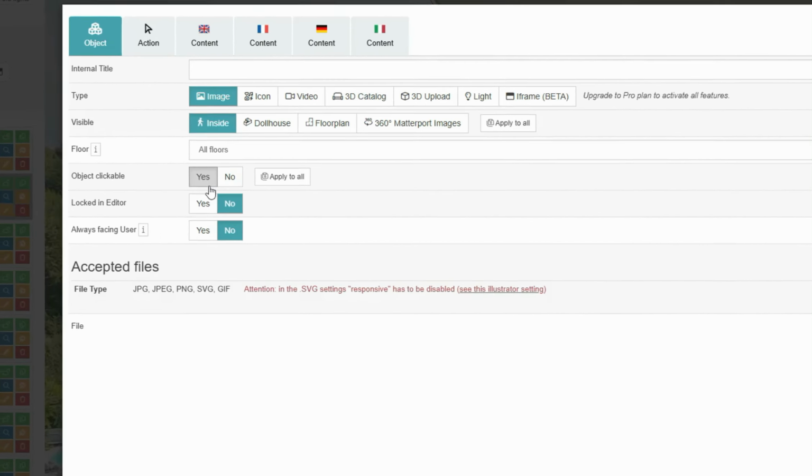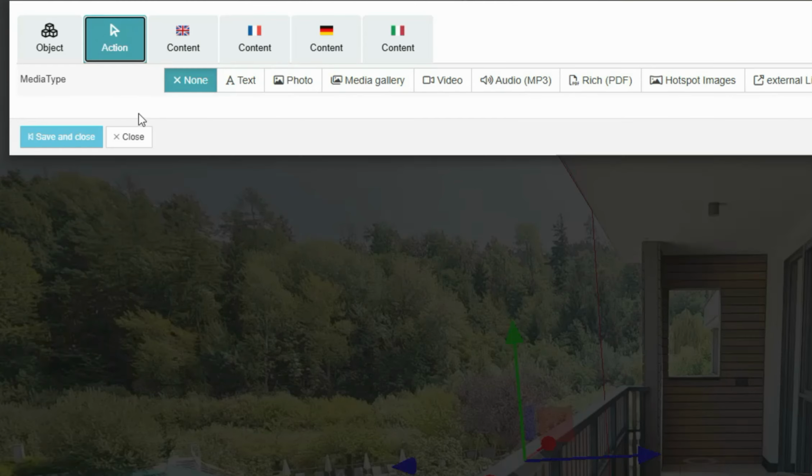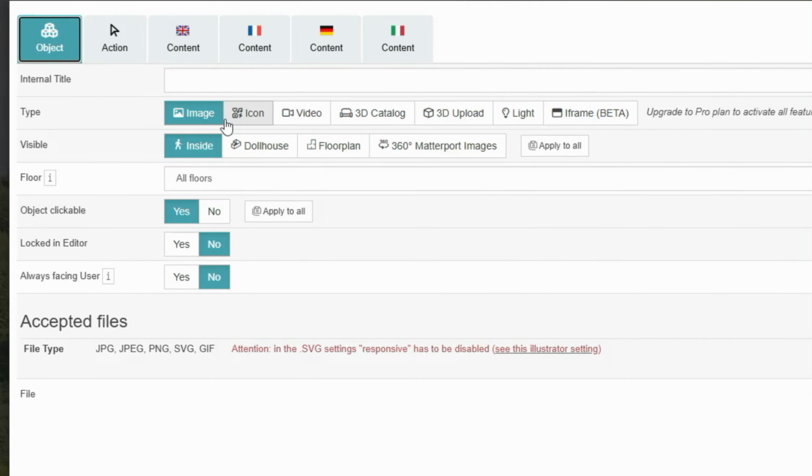Be sure to set the object to clickable without actually adding any click action to it. This way, the object just acts as a barrier.